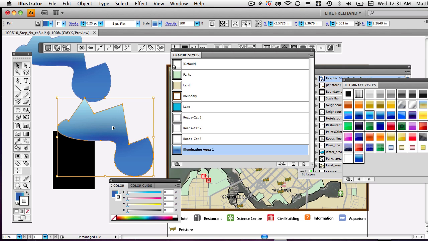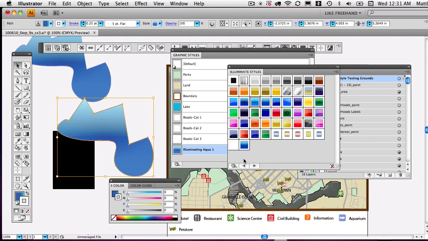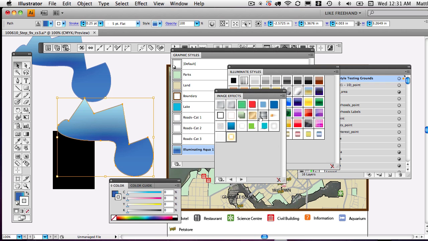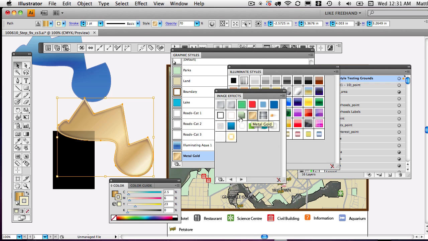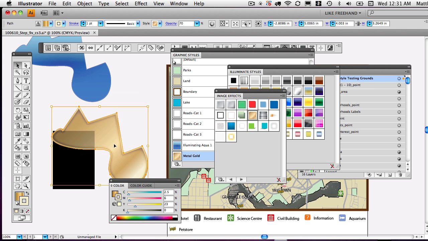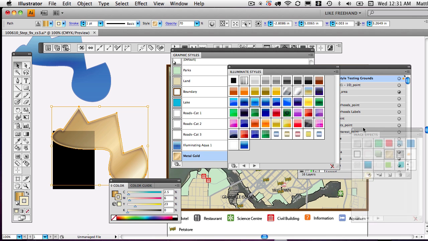So let's see on this one. Let's go back to the graphic library, and let's open up something different. How about image effects? Metal, that's kind of interesting. Ooh, and it's transparent too. So maybe this is a good one for land. It might not be totally appropriate because of the edge treatment, but we'll call it good.